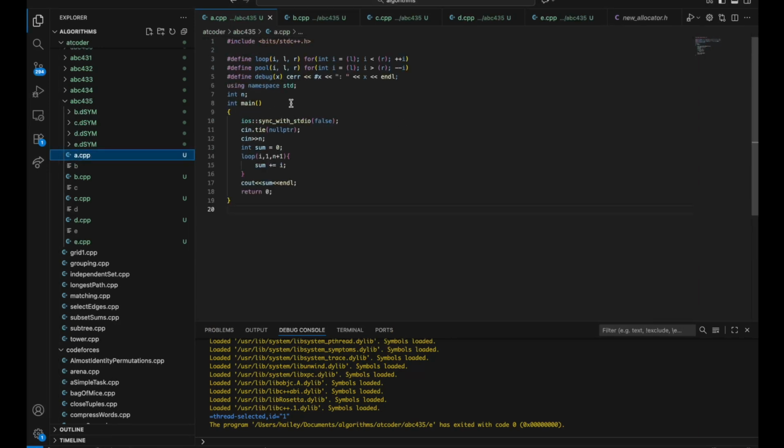So here's my code for problem A. I just inputted the value of n, and then I created this variable sum. Then I looped through the values from 1 to n and added each number to sum. In the end, I outputted the value sum.